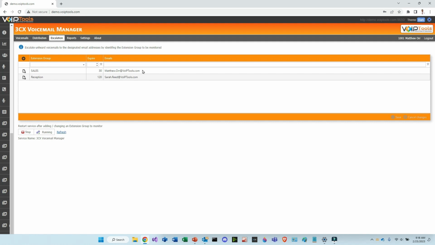So you can automatically escalate that voicemail up to a manager after the prescribed amount of time. For technical support, you might say that it's okay for a voicemail to sit in a voicemail box unheard for an hour. Sales, maybe it's 15 minutes. I mean, you choose. Each group can specify a different length of time before it gets escalated up to someone else.